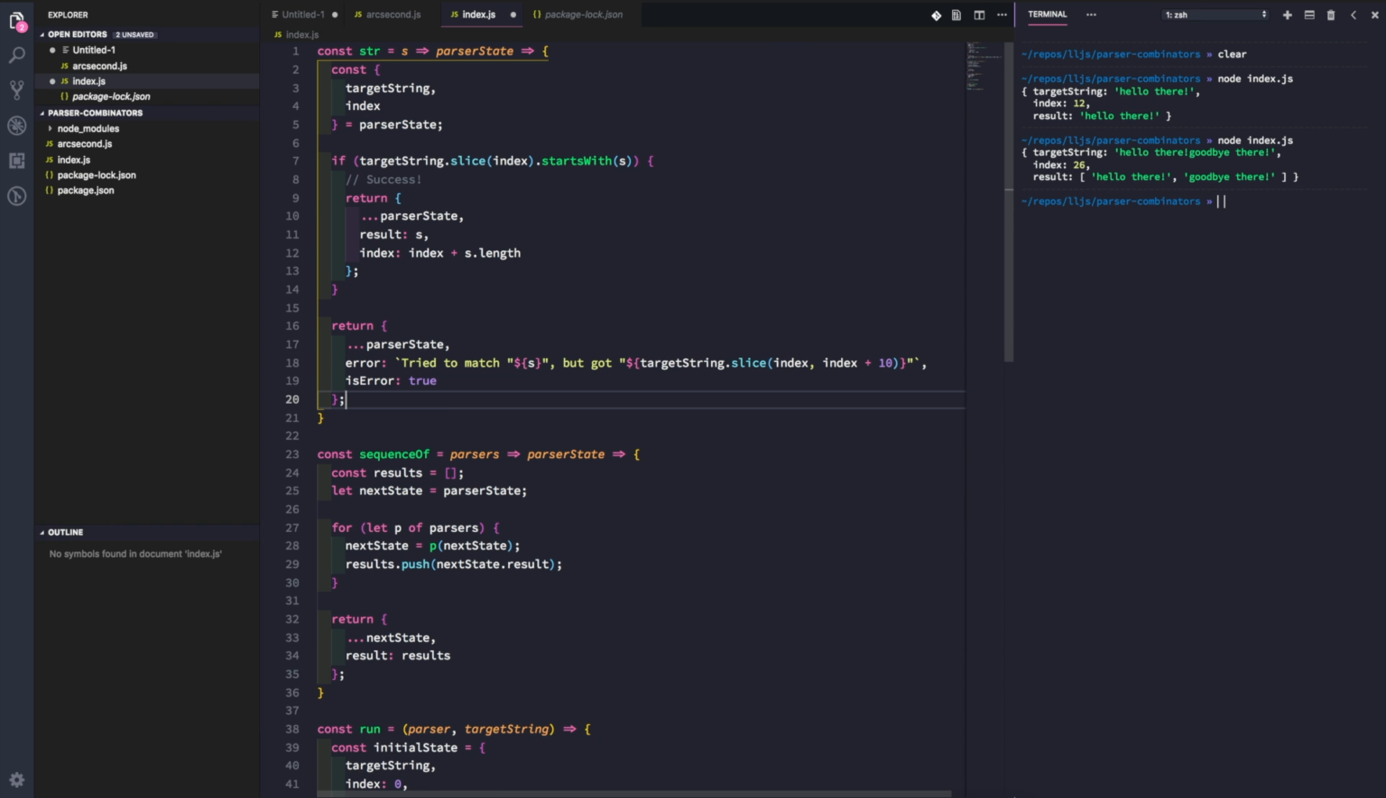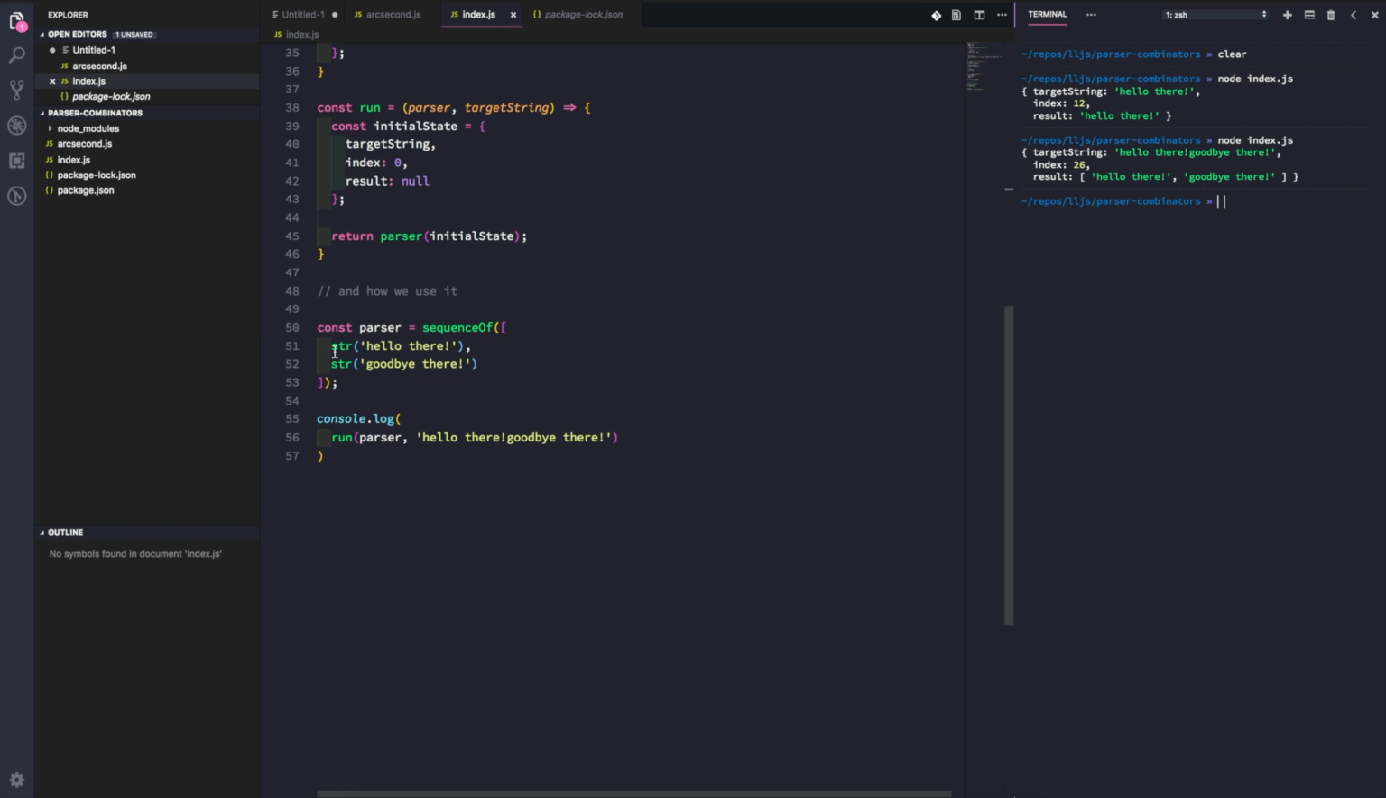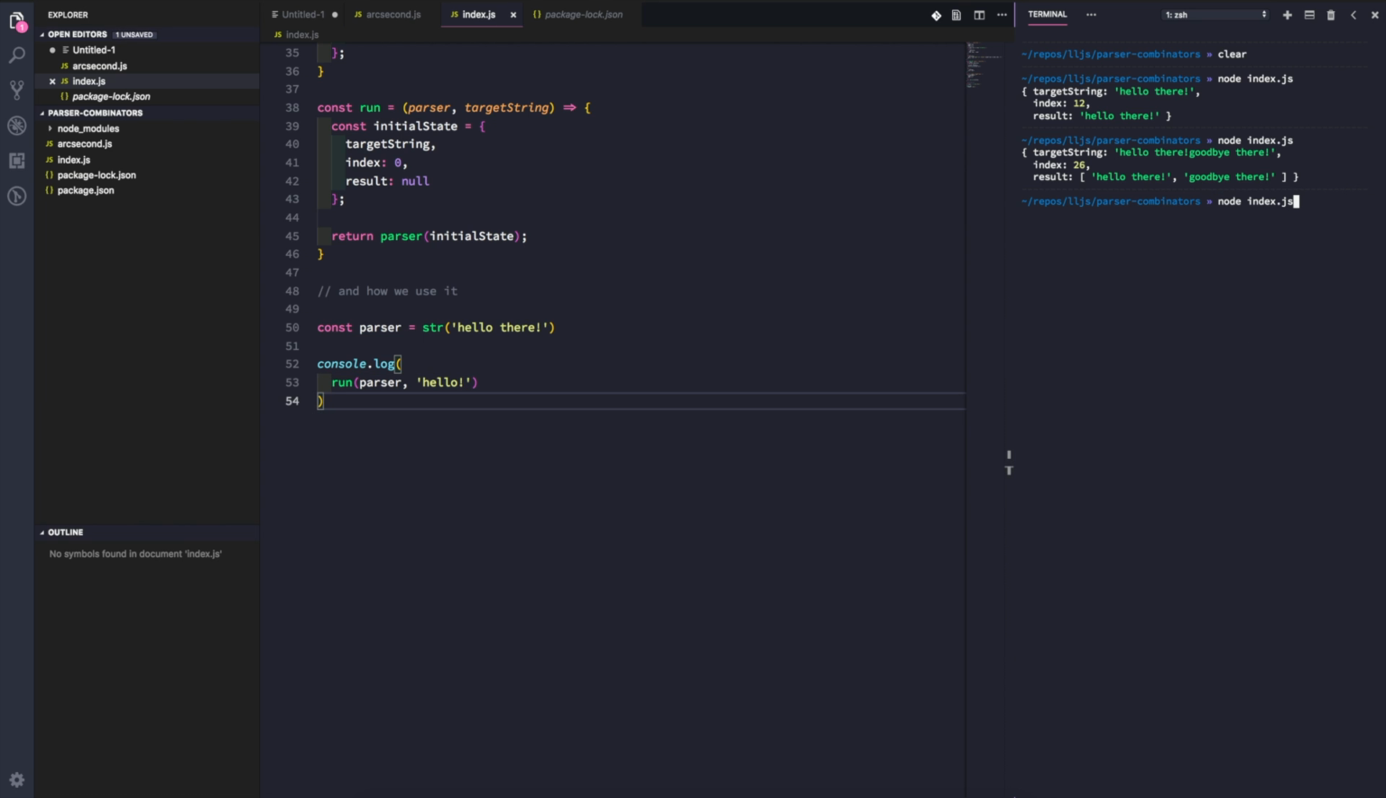Let's just try that out and see what happens. So let's go back to a simple parser. Try to match hello there, but we actually just get hello. Okay, so what we see now is that we still have a parser state. We're still at index 0 because we weren't able to advance. The result is null, but here we have an error, and the isError is true.